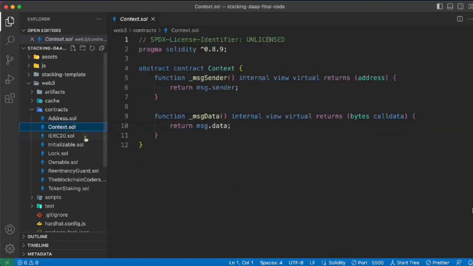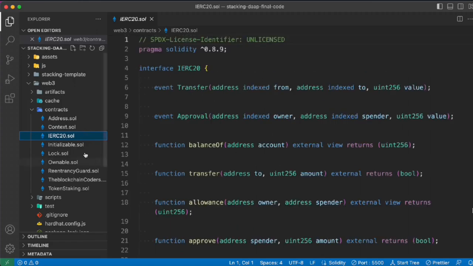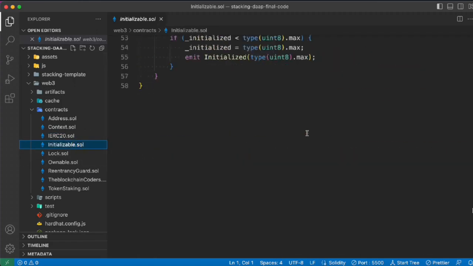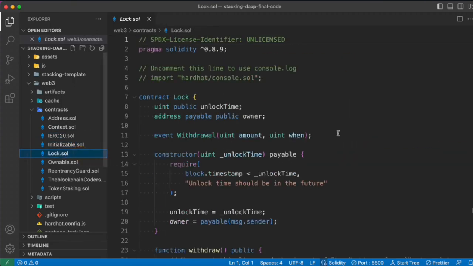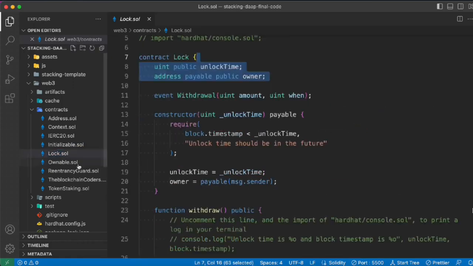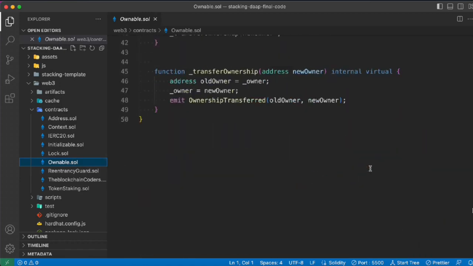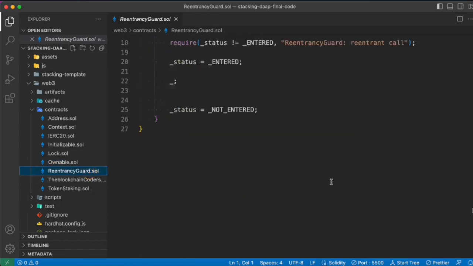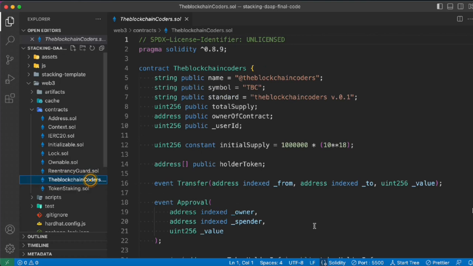We have this context, we have the IERC20, we have the initializer, we have the lock, then we have the ownable, and we have this guard class for protecting the contract against re-entrancy attacks. And this is the custom ERC20 token which I have created.